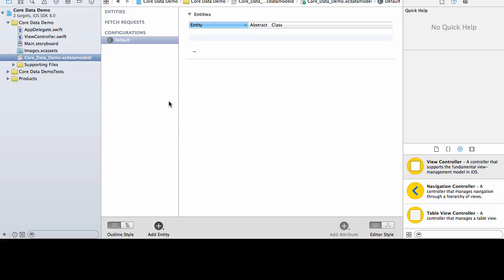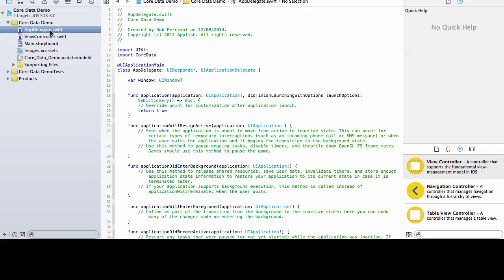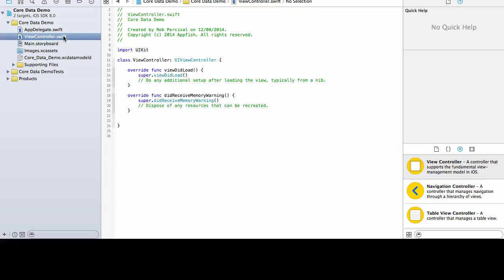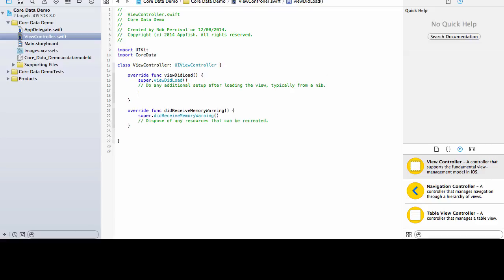But for now, let's see what code we need to add Core Data to our app. So first, we need to import the Core Data framework. You can see it's been imported in the app delegate, but we're not necessarily going to want to use it in every view controller. So we do have to put that in manually. So now we can use Core Data in our main view controller.